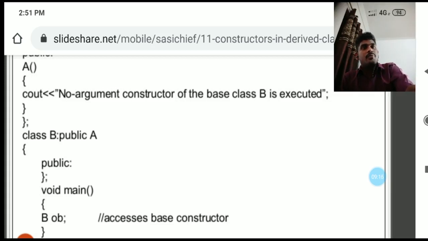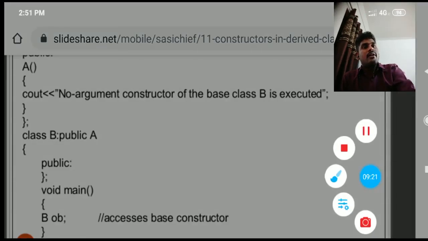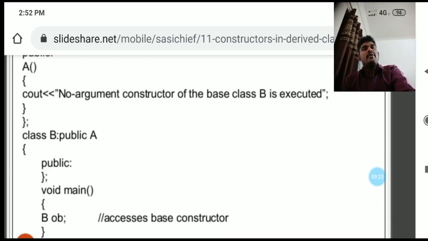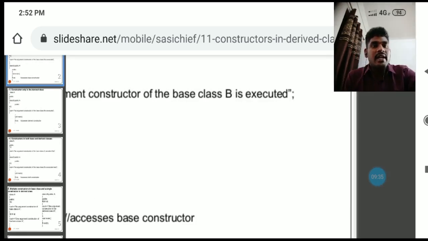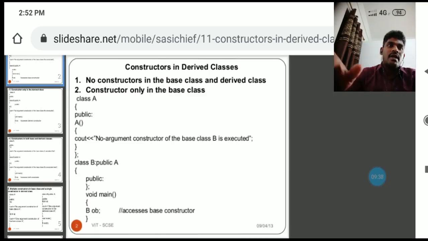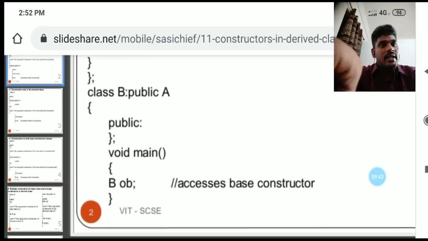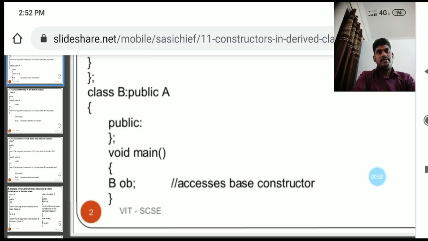What is going to happen when the object is created? B OB; means creating an object for the derived class. If you declare like that, what will happen? Automatically the base class constructor will be accessed.